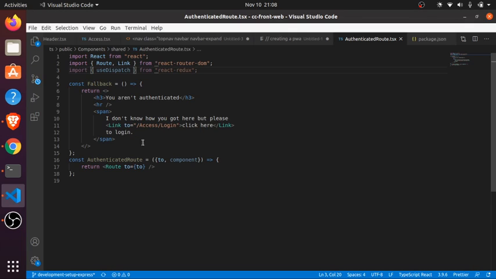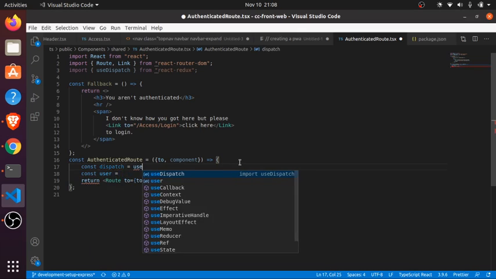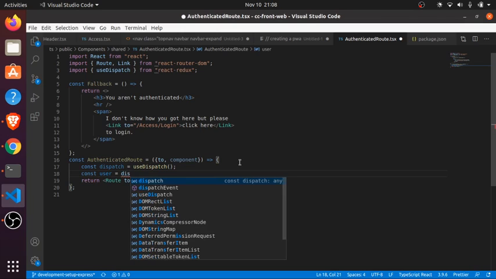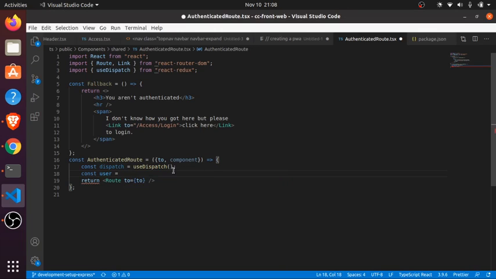Okay. Alright. So now what we're going to do is, oh, whoops. We got to create a local dispatch by invoking this. Great. Oh, I'm wrong. Let's use useSelector. This is how we get slices of the state.